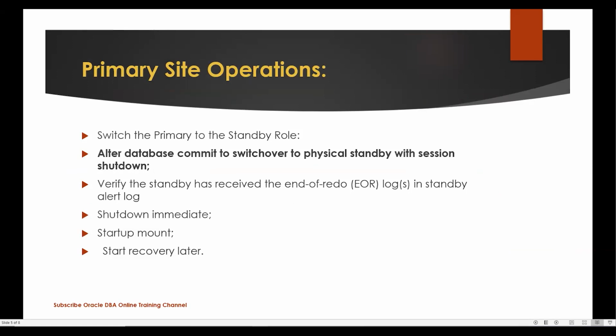And once that is done, then we have to basically perform the switchover commands. On the primary side, we have to execute alter database commit to switch over to physical standby with session shutdown. Then we have to verify whether the end of redo log, which is a very important term, will be generated and applied on the standby side. So we will be verifying those things.